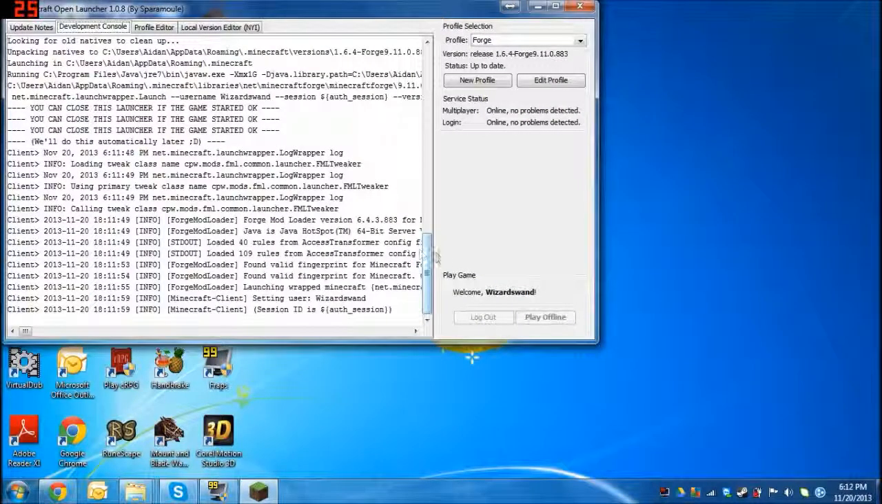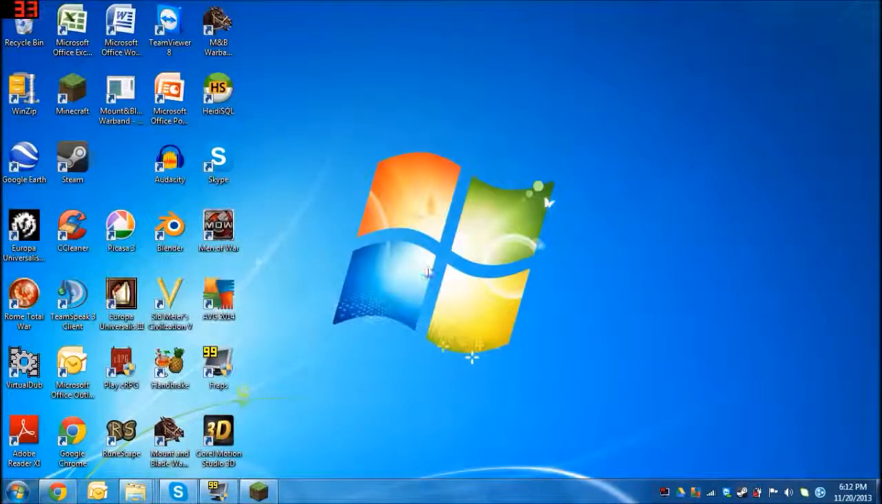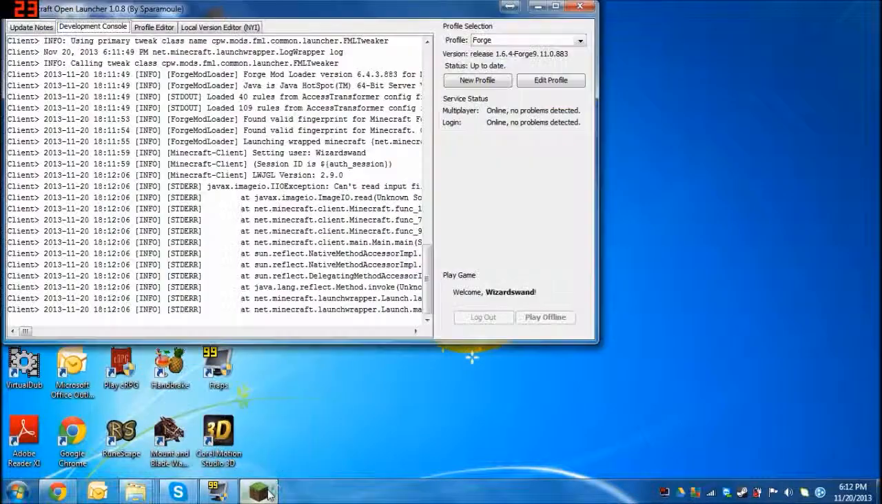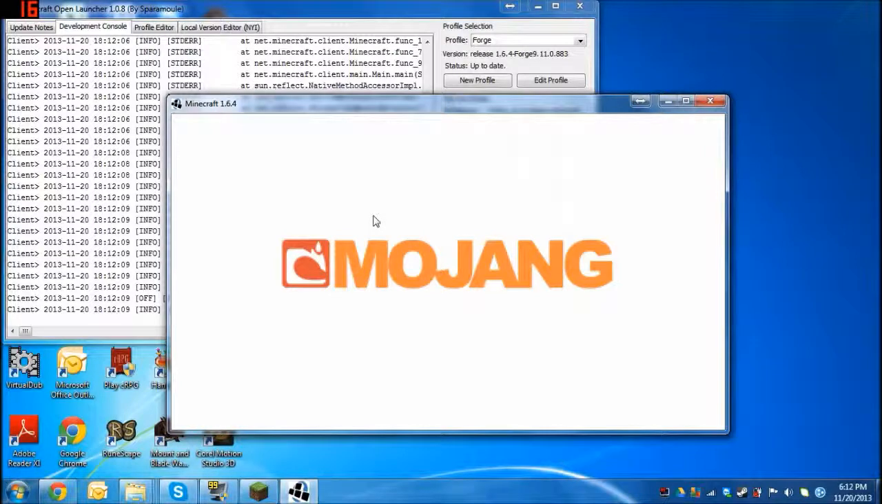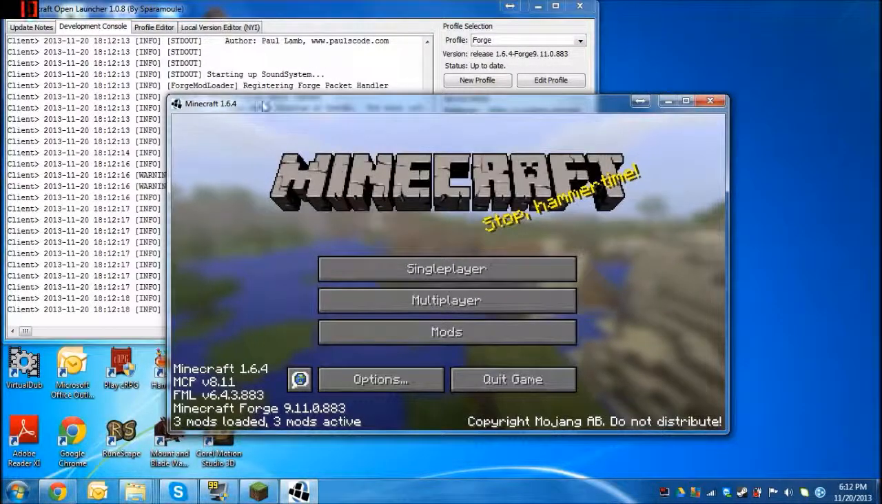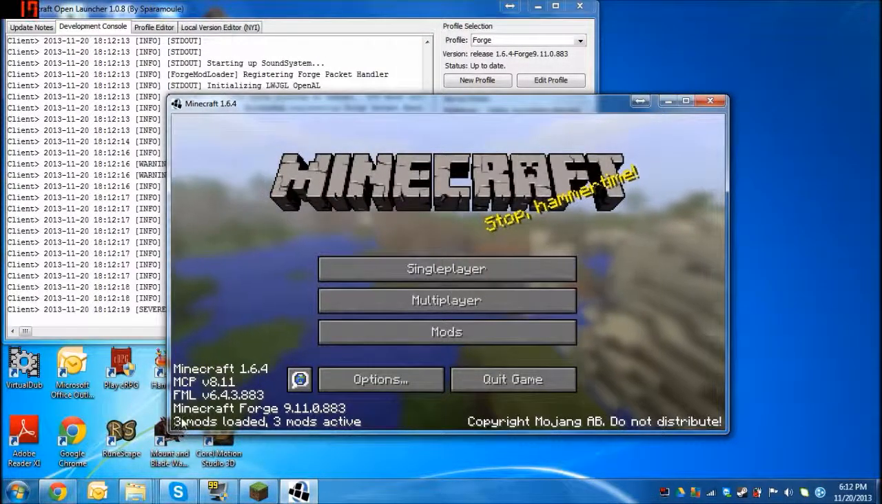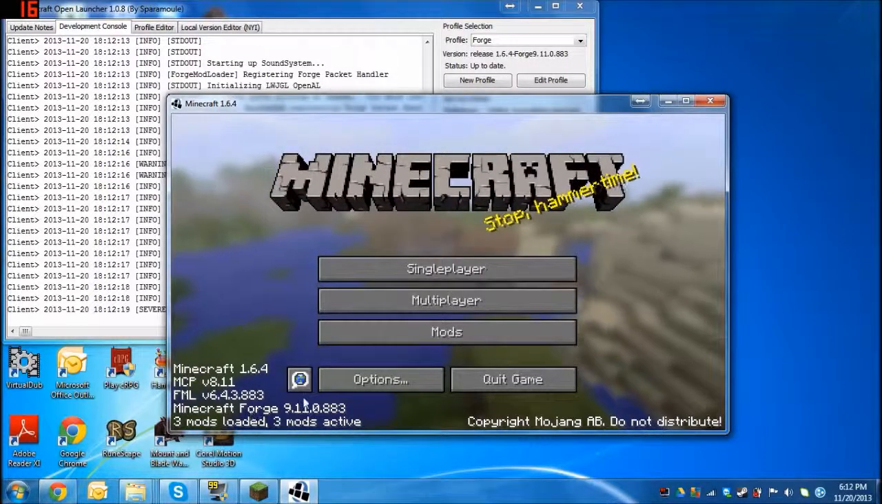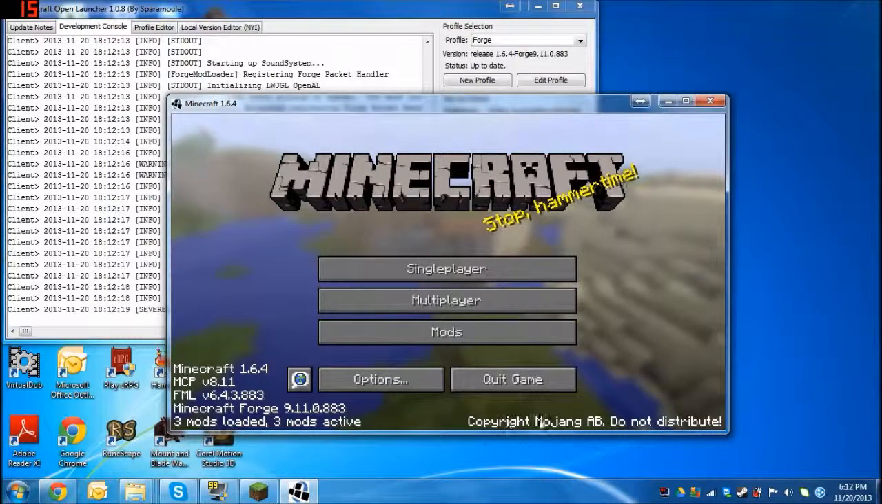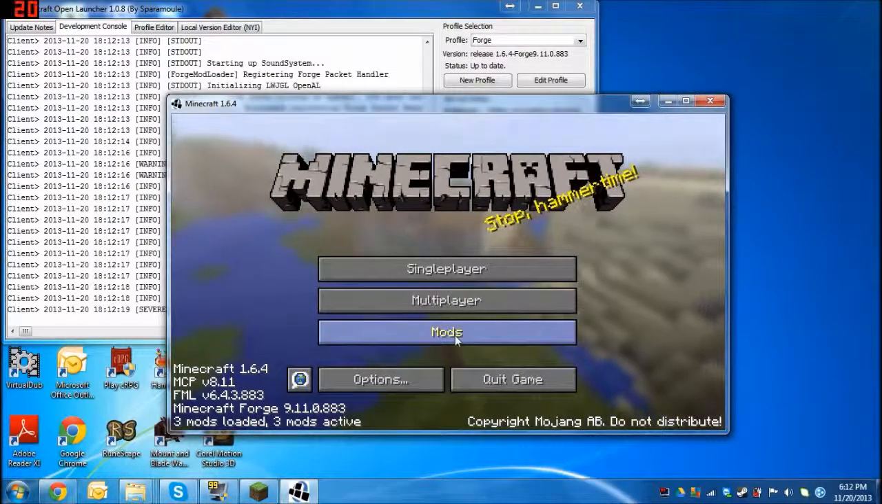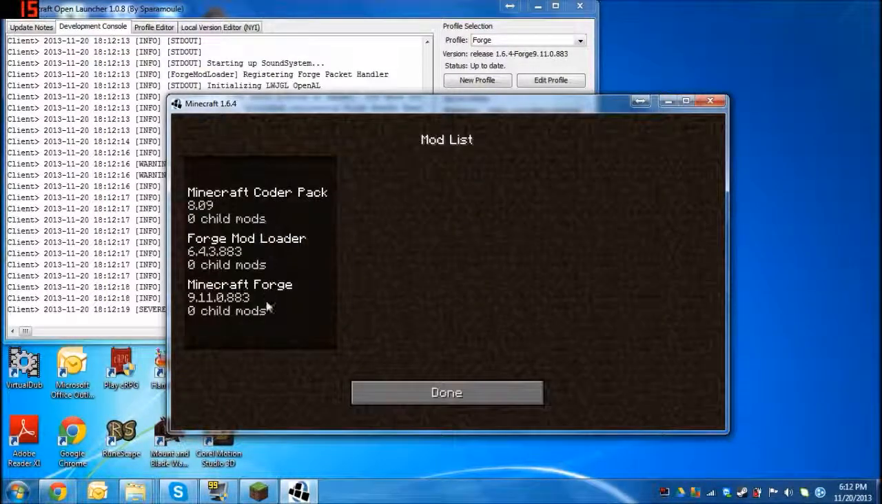Alright, it's opening up. It takes a while the first time it opens once you've installed Forge. It takes a second when you install Forge, so just hold on a second. Alright, it's up. And then you should see in the bottom left corner your Minecraft Forge version and that you have three mods active. That means you installed Minecraft Forge correctly. You should see this also.